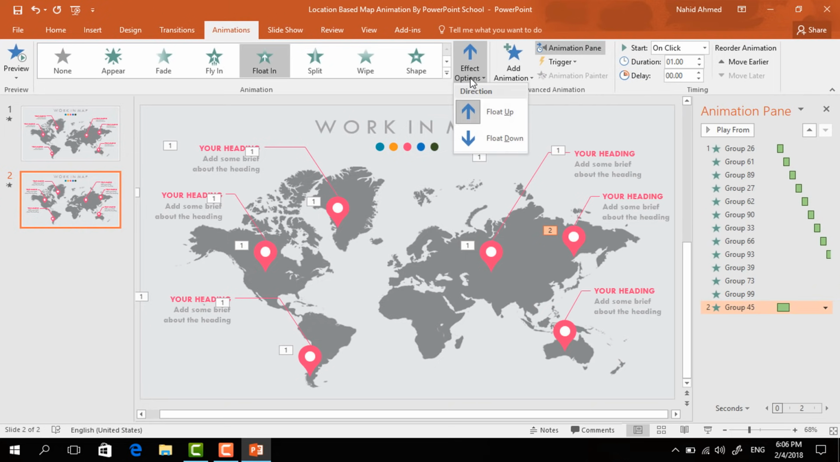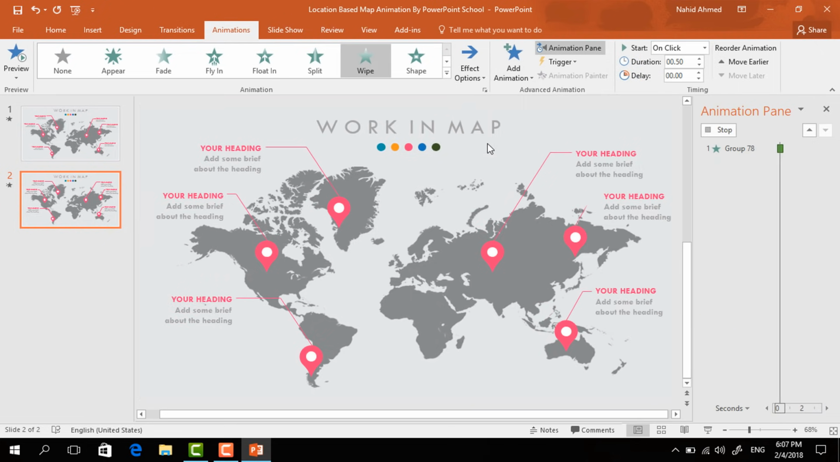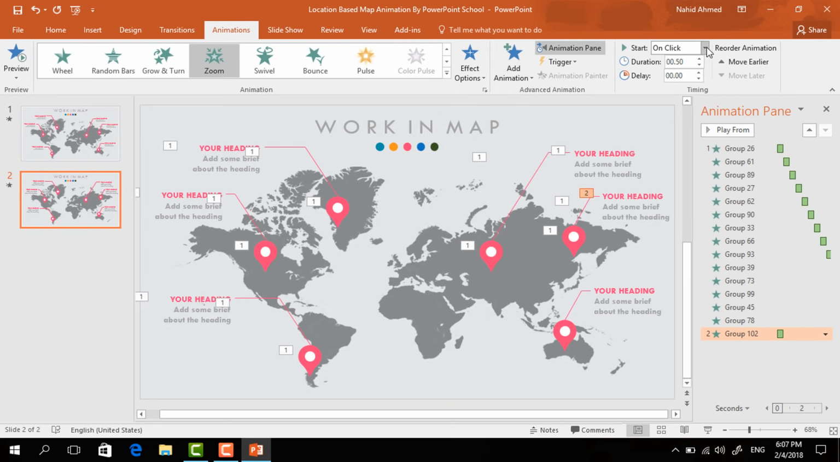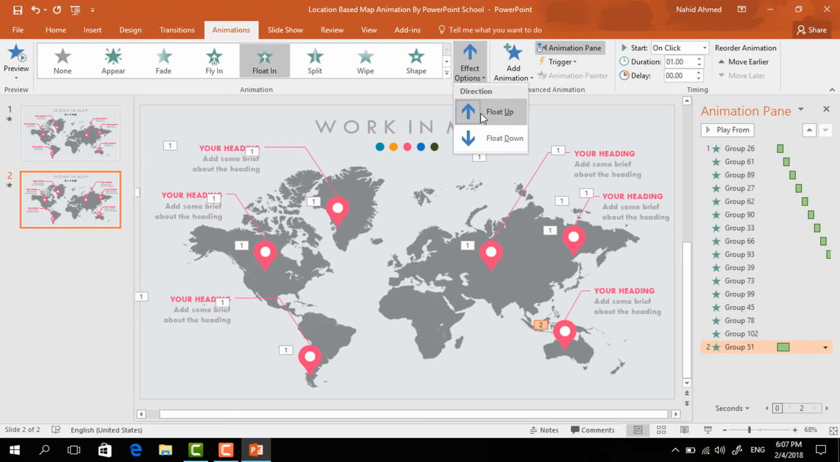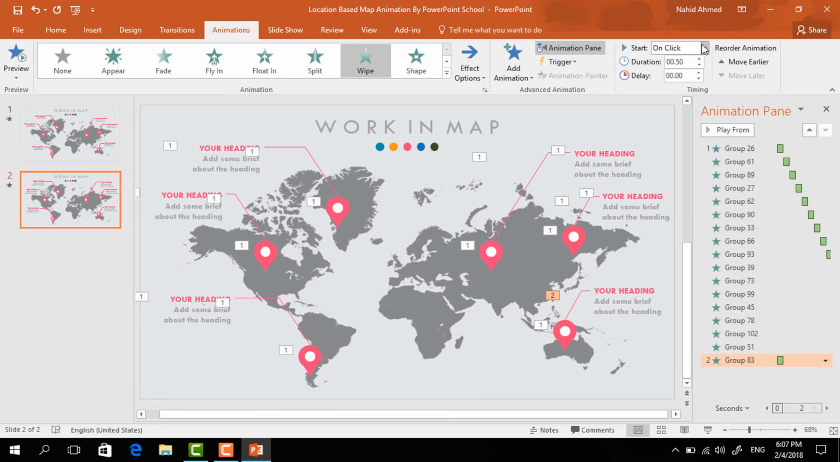I think all of you have noticed that I'm using the same animation again and again. So to save your time, I'll do the rest of the animation in fast forward mode. Here you just need to remember that for a location icon, you have to set the Float In animation. For a group of line shapes, you have to set the Wipe animation. And for the text boxes, you have to set the Zoom animation. And another thing is that you have to set start After Previous and 0.50 second for all the animations.